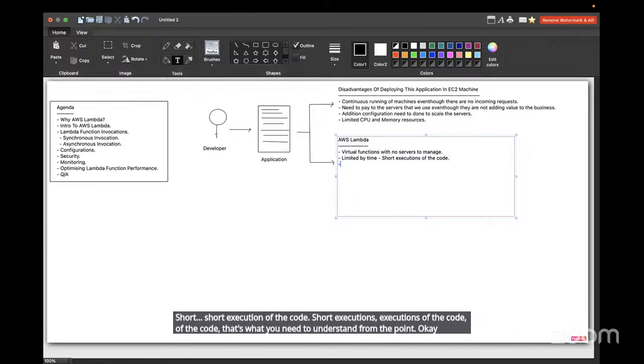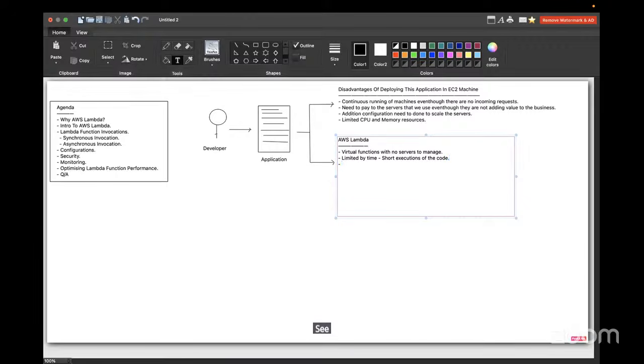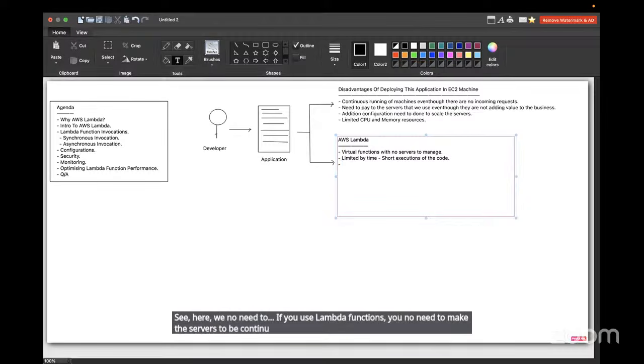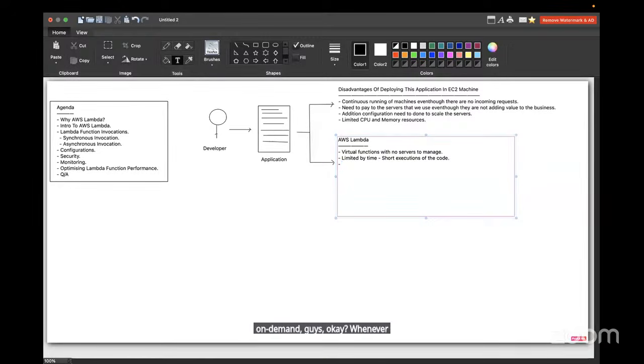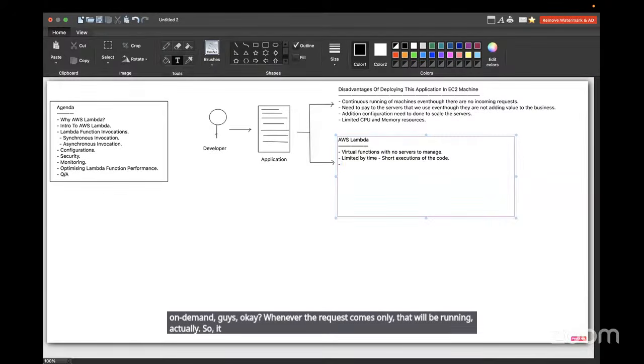See, if you use Lambda functions, you do not need to make the servers continuously run. They will be executed on demand. Whenever the request comes, only then internally the server comes up and the Lambda function gets executed. They will be running on demand, guys. They will not keep on running like EC2 machines. They will be running based on the demand, or based on the request. So that's what you need to understand from the point.